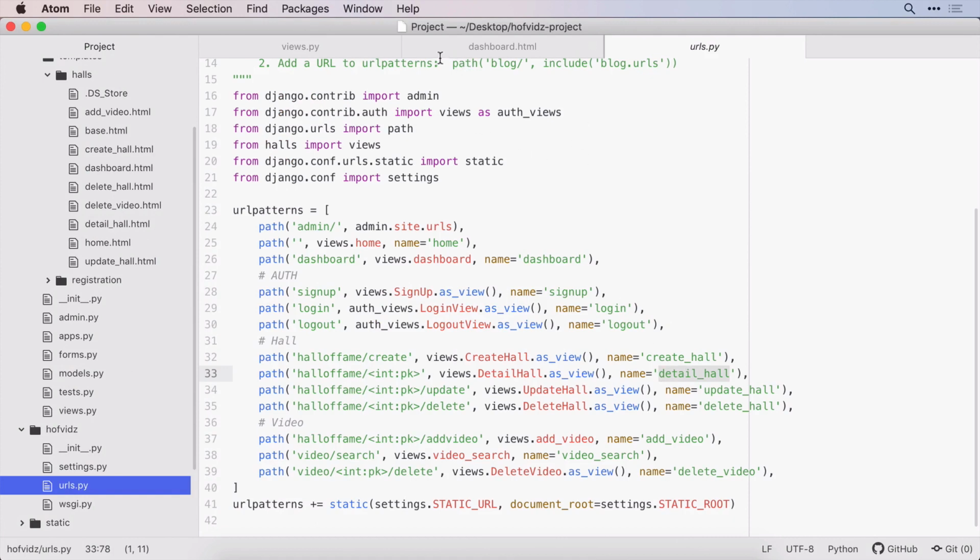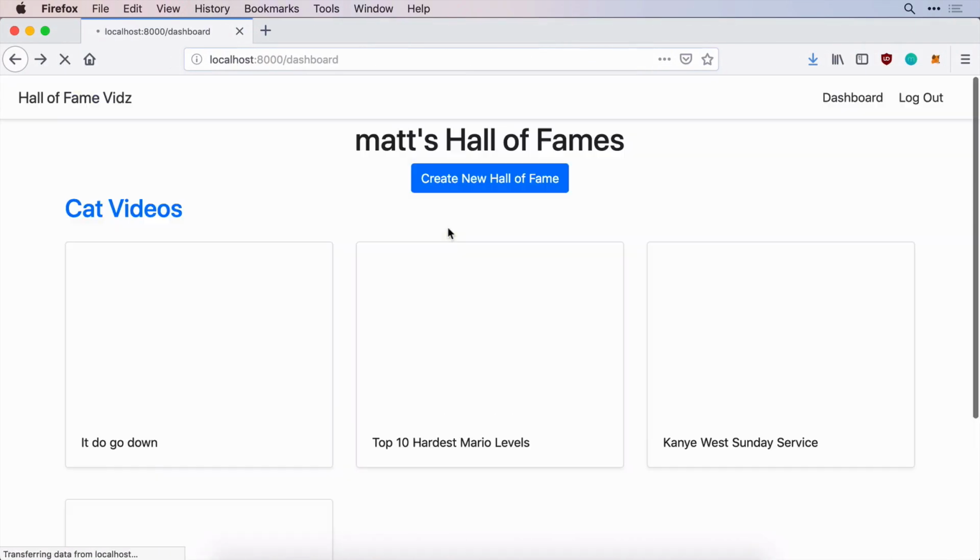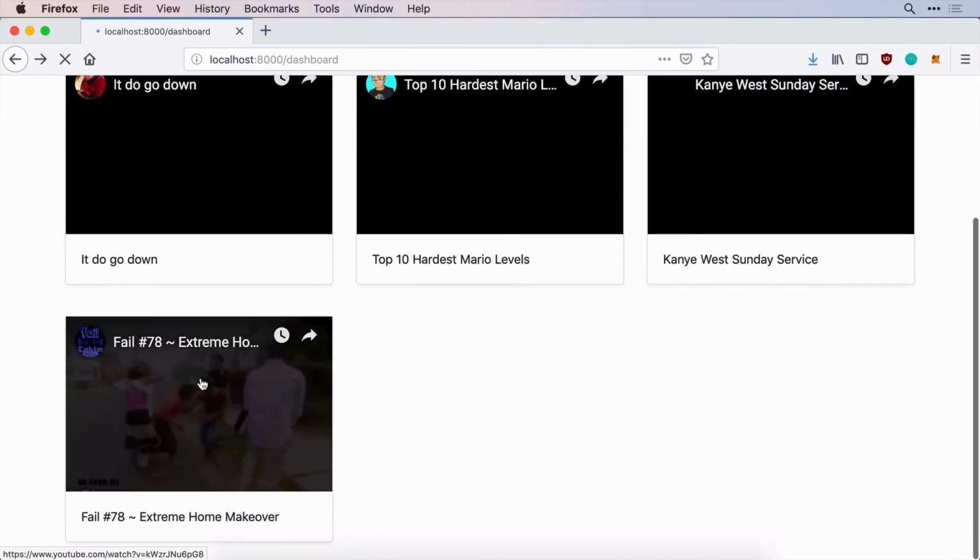Yeah, we didn't provide the proper ID. That's the thing that's missing there. Okay, so we've got to come back and say with this, the hall.id. Okay, so let's save that, reload, and there you go. This is looking much better.